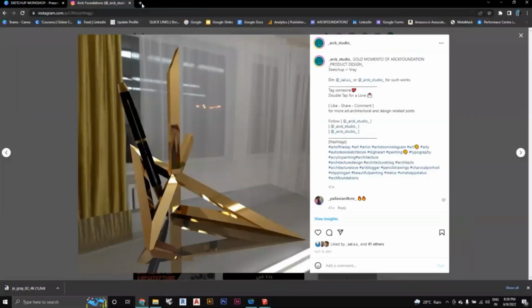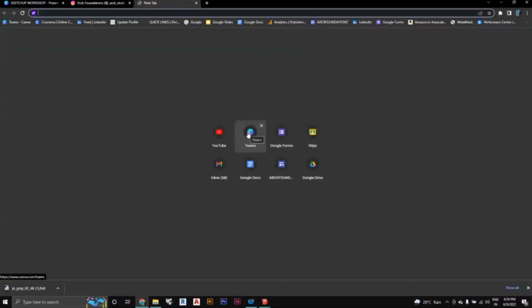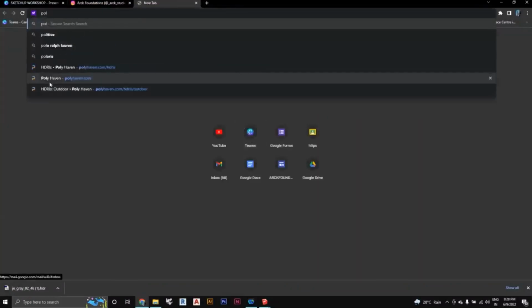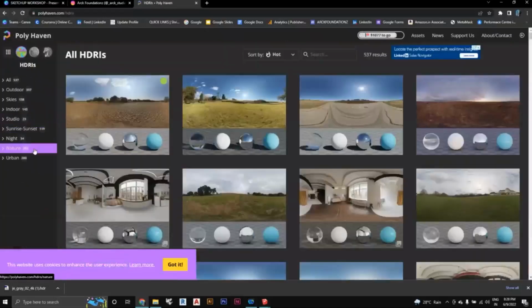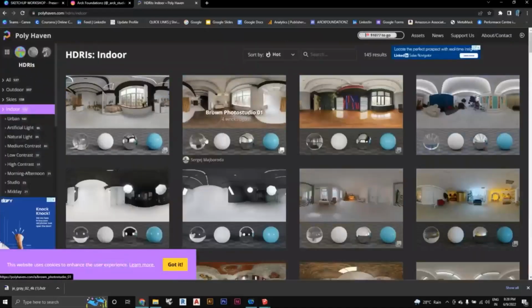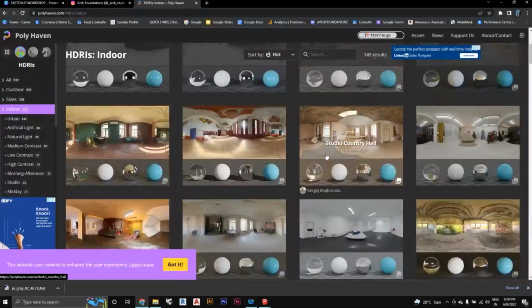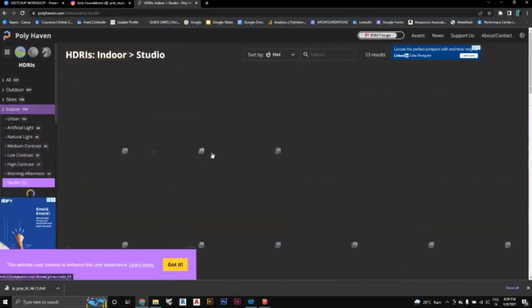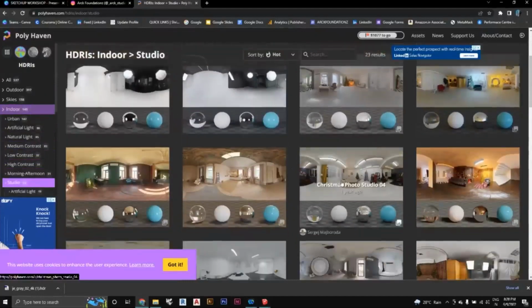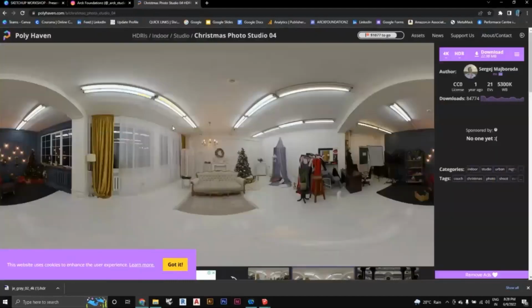The background that is there is basically an HDRI image. I'll show the HDRI image itself in Poly Haven. If you go to Poly Haven itself, you browse, go to indoor, studio, I guess. Yeah, this is the image that is being used.